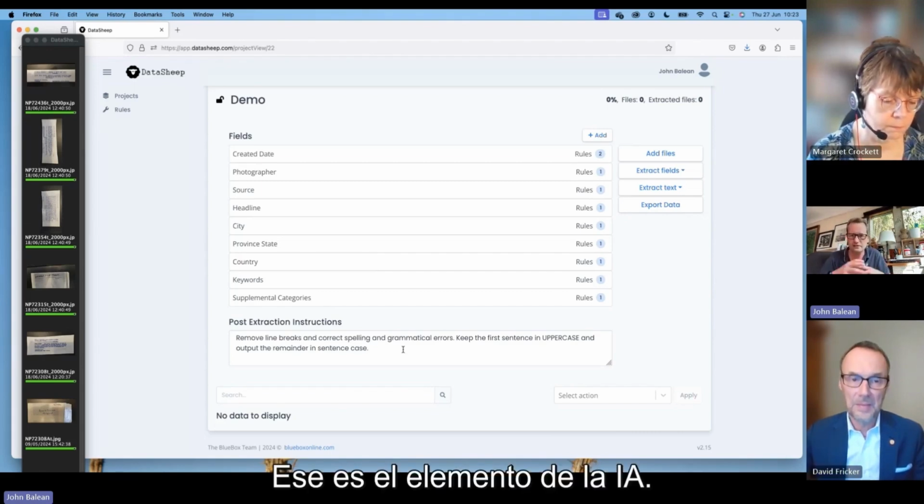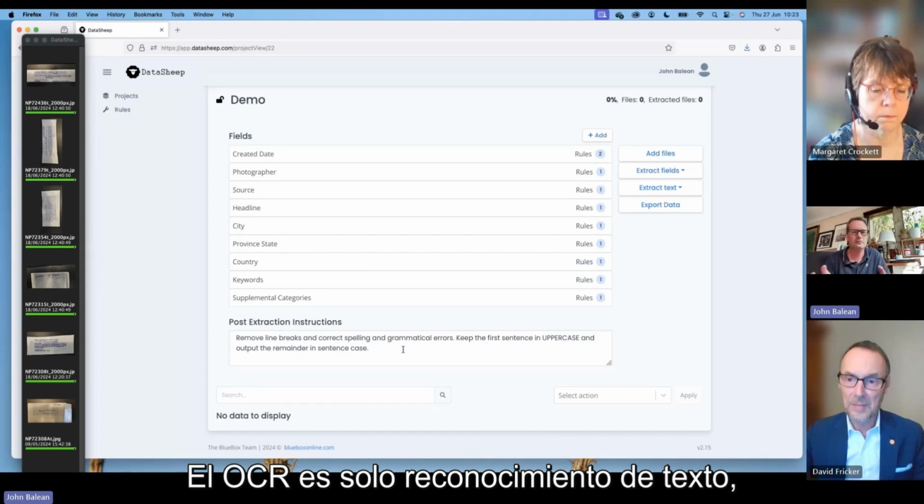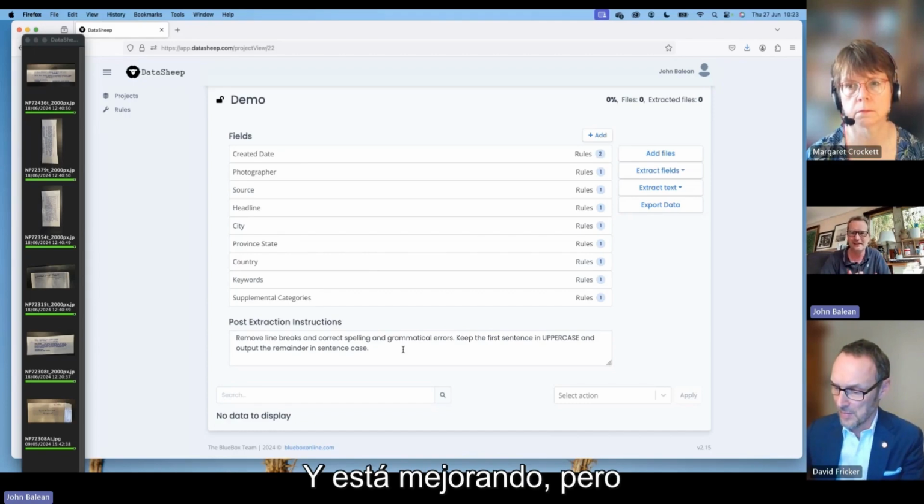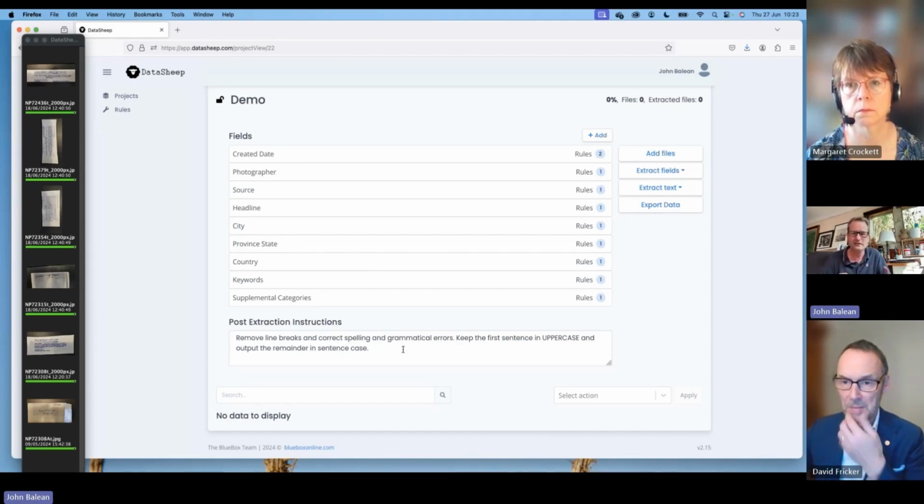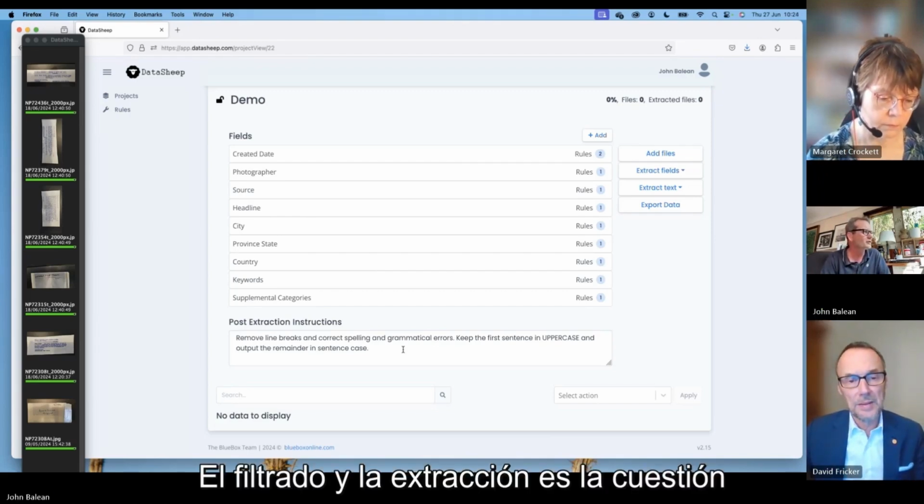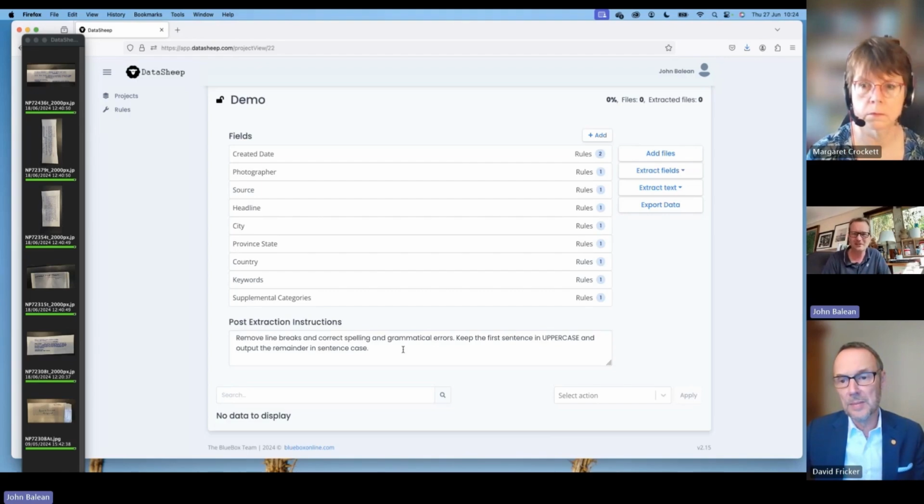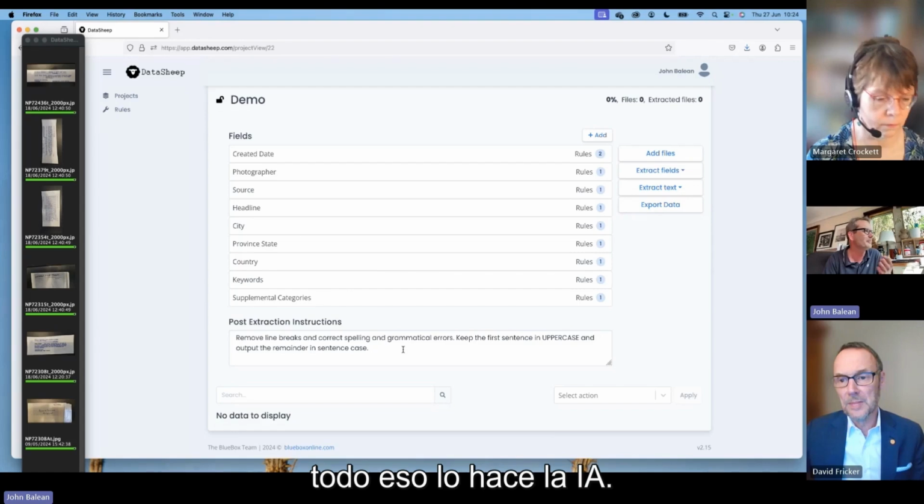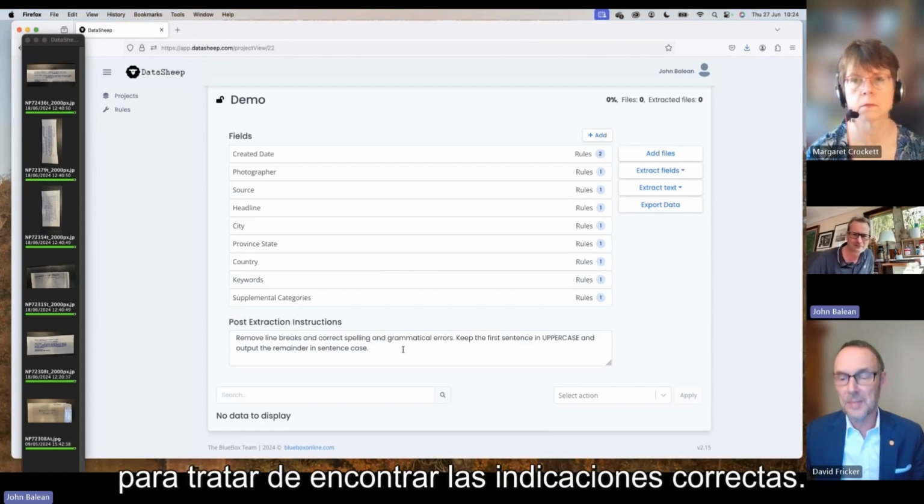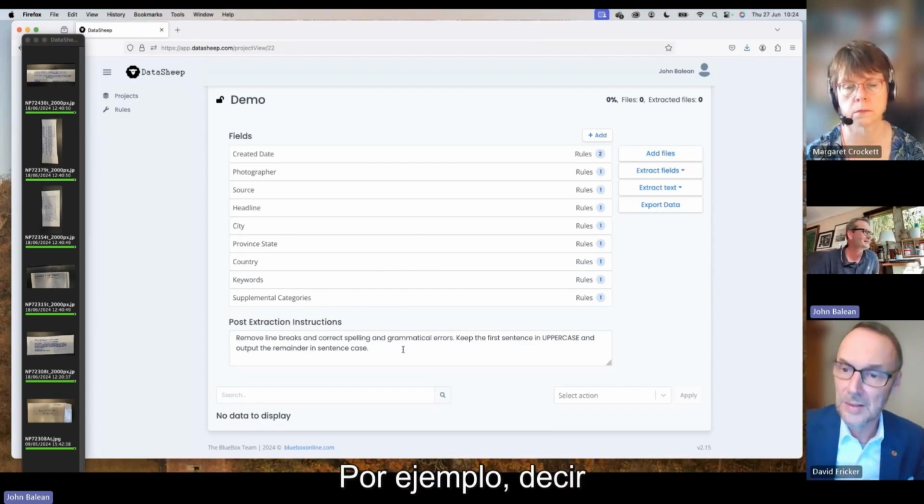So the OCR is just an OCR, which I guess has been trained and built on, looking at text and getting better. But it's not doing anything other than looking at the text and recognizing and putting it in. The filtering is the thing that's become very useful, this extraction, and that's all done by AI. And what you really need to understand is how to prompt it. And it's taken a little bit of time for me to try and find the right prompts to do it.